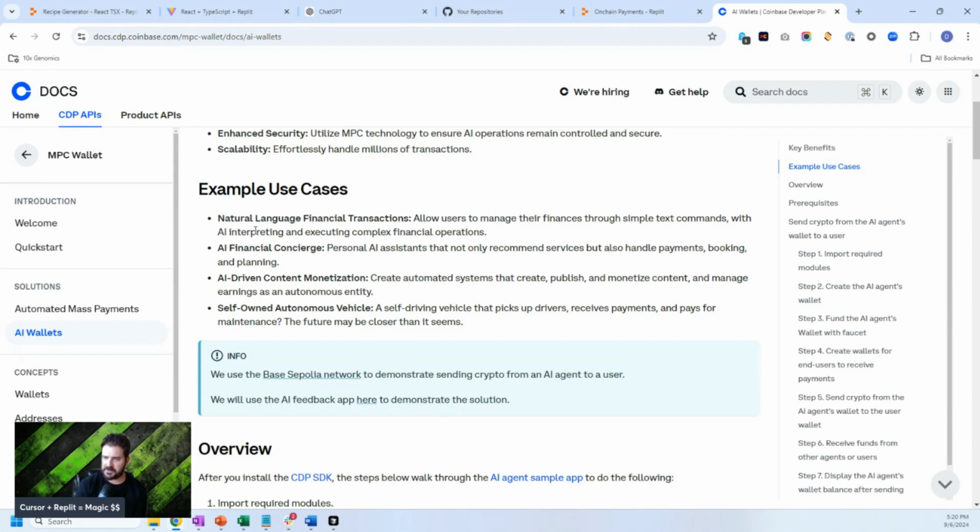There's probably a lot more you can do with this. AI financial concierge, personal AI assistants that not only recommend services, but also handle payment methods, booking and planning. So you can book and plan with AI automatically through AI-based agents. Holy crap, this is getting pretty wild, right? Web3 is going to be built out using this sort of technology, and it's going to be very autonomous and automated through these AI agents, which is going to be freaking nuts.